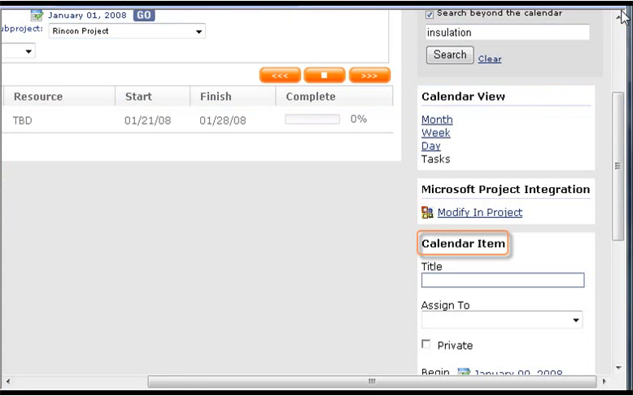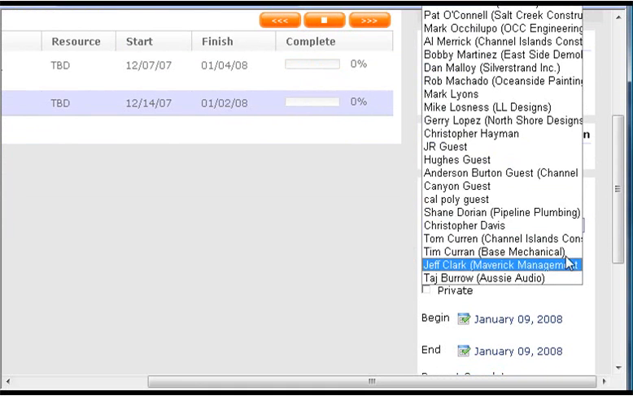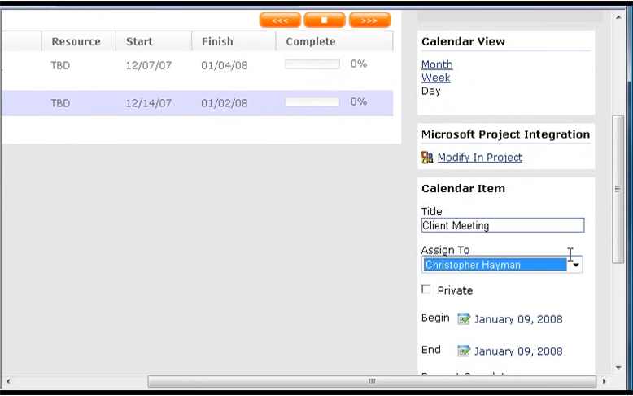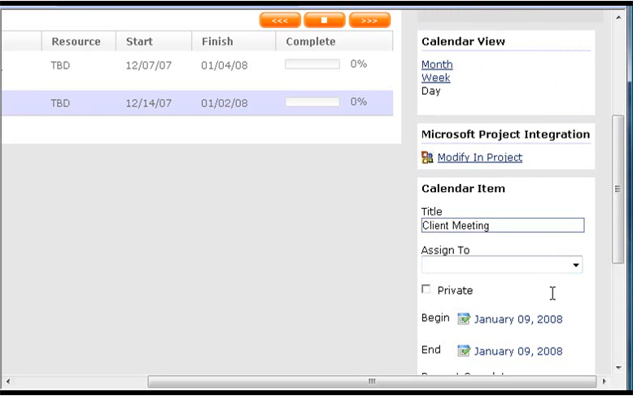To build a schedule within Procore using calendar items, enter the title of the calendar item. You have the option of assigning each item to a specific user in your directory. Making the item private limits visibility of the item to the assignee and the project administrators only when viewing the calendar. If you leave the private box unchecked or choose not to assign the item to a specific user, the item will be available to all users with access to the calendar tab.